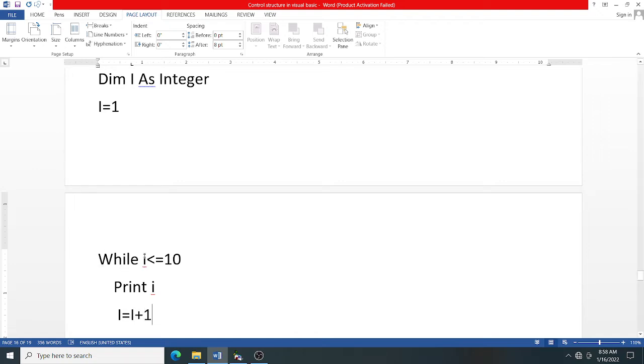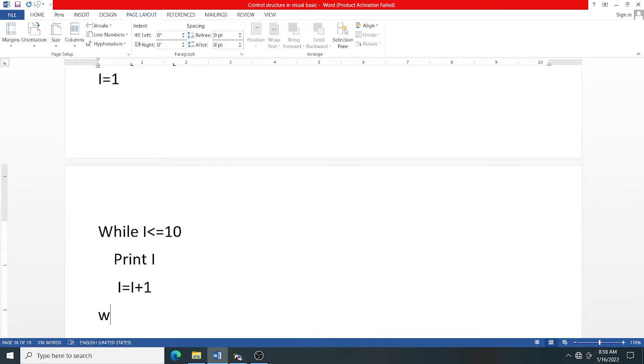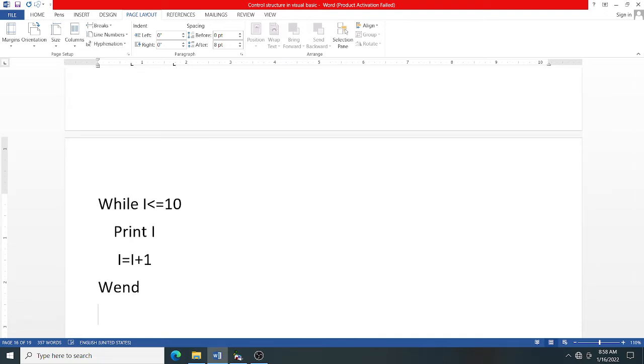So I'm taking it as a capital I, if you want. Okay, so now look here, I equal to I plus 1. So I is 1, 1 plus 1, 2. So next you have to type W-E-N-D, Wend, while loop end. After that, again it will go for condition checking. 2 is less than 10, so true. Then again 2 is printed. Then I equal to I plus 1. So 2 plus 1 is 3.